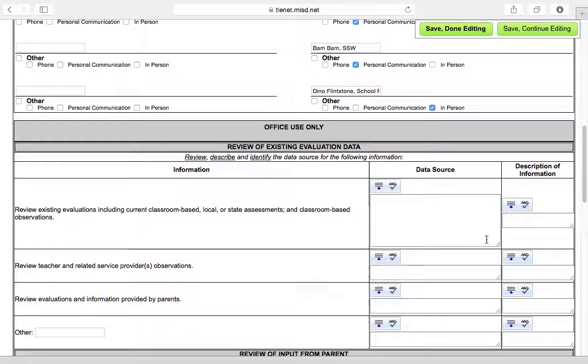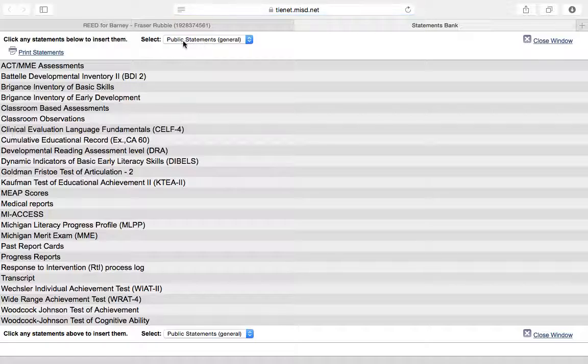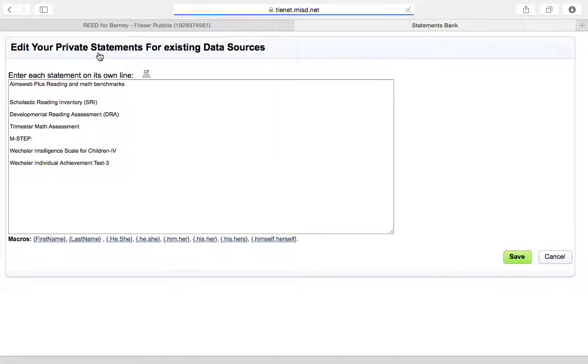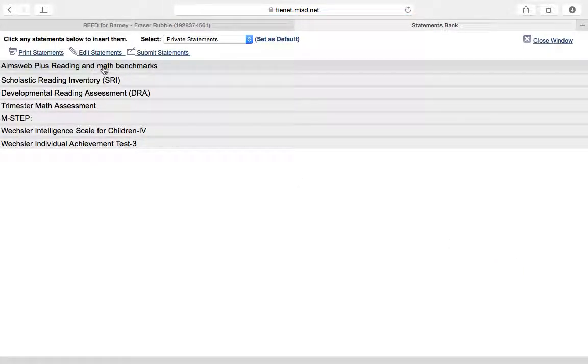This is a good place to put the current benchmark testing. So if you go on that icon, you'll see all these public statements. I've saved some private statements, and you can do that too. Just need to select the private statements, you push edit statements, and then you can put any information in there that you'd like, and then save it. So these are some common ones that I use.